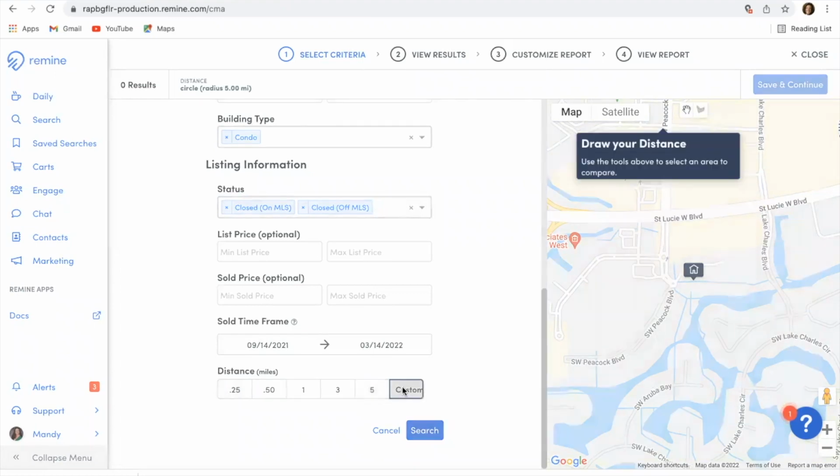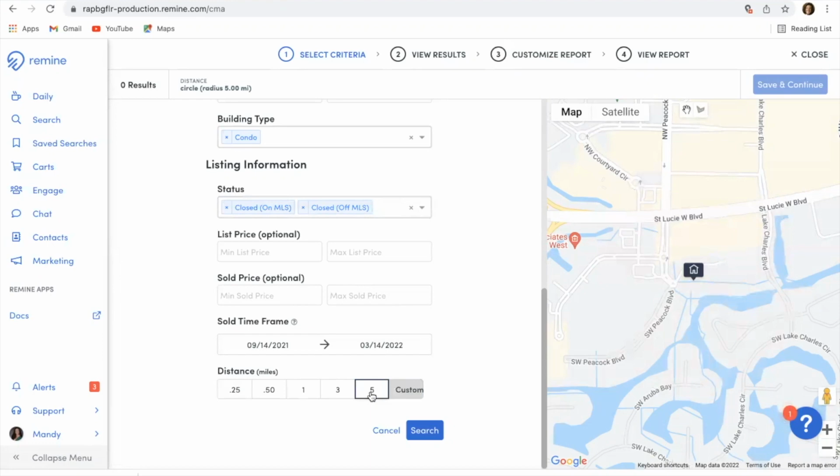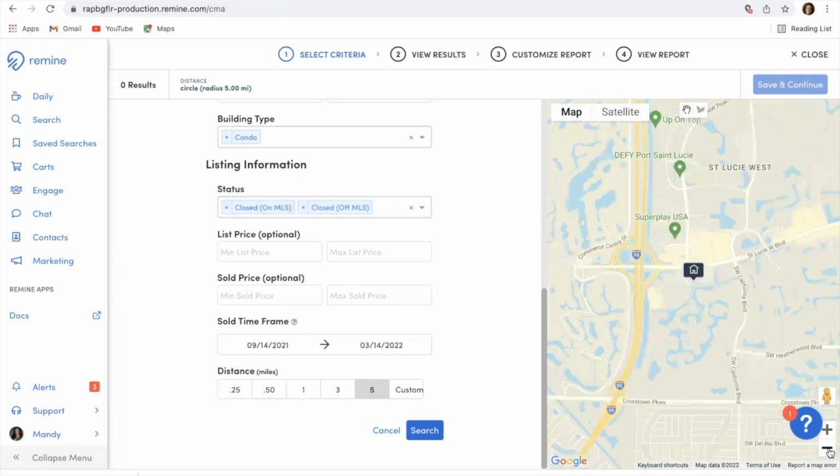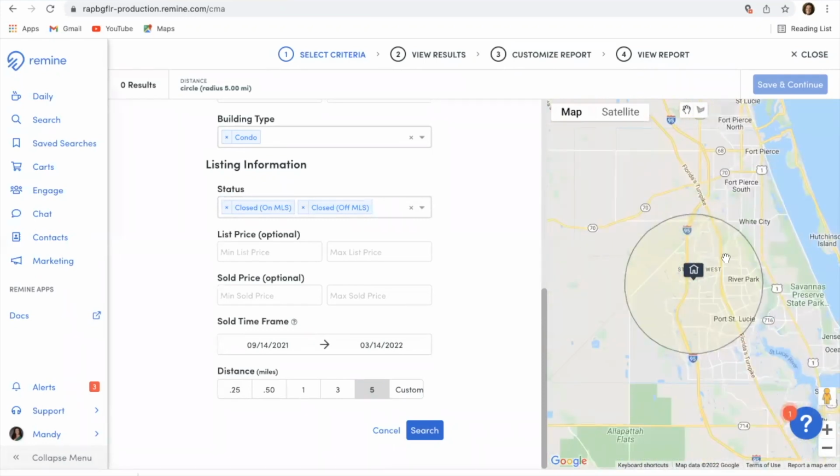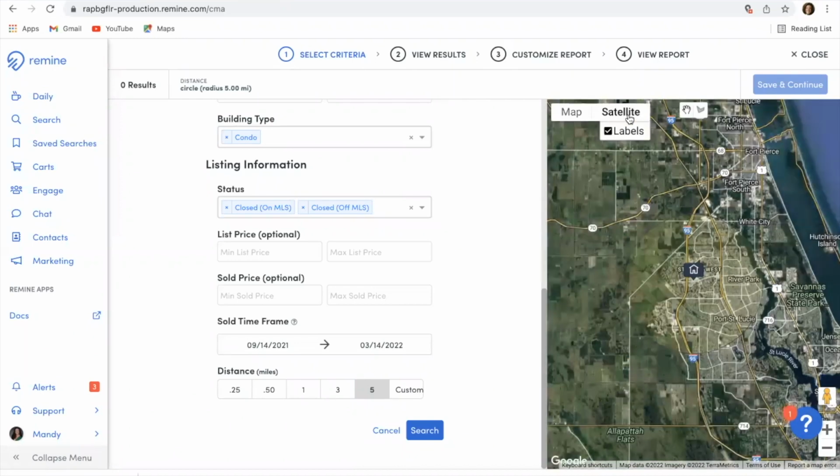You can do a custom distance. Basically, I can take my drawing tool here and actually draw a particular area that I'm looking at, but I'm going to leave mine as a 5 mile radius here. I can come over here to my map and scroll this map out so I can see what those 5 miles look like. If I want to check this out as far as the satellite view, I can change that view to satellite to see what I'm looking at. Once I'm good with my criteria, I'm just going to simply hit search.